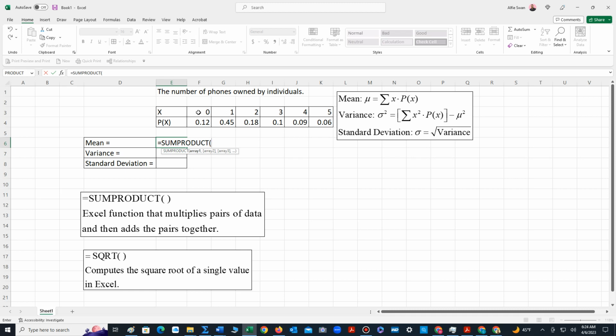So the first array will be all the outcomes, 0 through 5. Type a comma, then select the corresponding probabilities. Close the parentheses, select enter, and we've computed the mean. Basically, that function has multiplied each outcome with each probability and added the products together for us. So we have the mean completed.